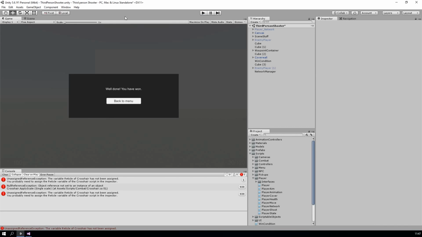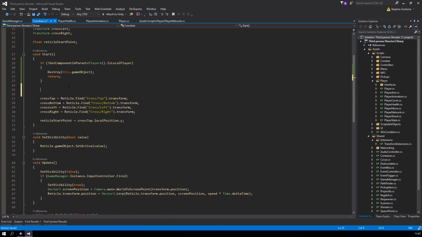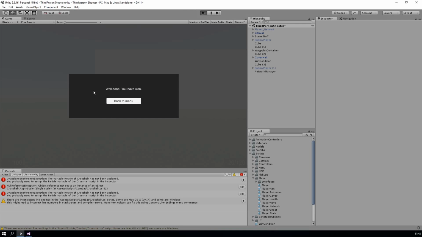Because now we need to assign the radical here. So if we are the client, otherwise we are a remote client, and otherwise we want to say radical equals to the GameObject.Find, I believe it was Canvas radical, and we want its transform. Okay, so you need to make sure that this path is correct to your canvas. Run again.